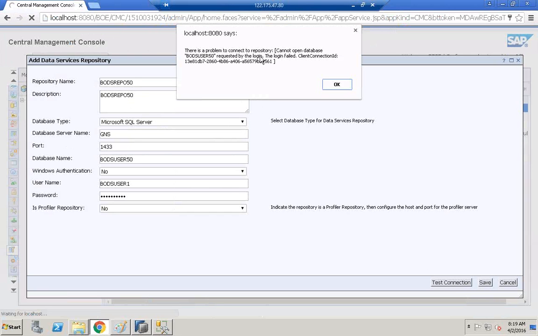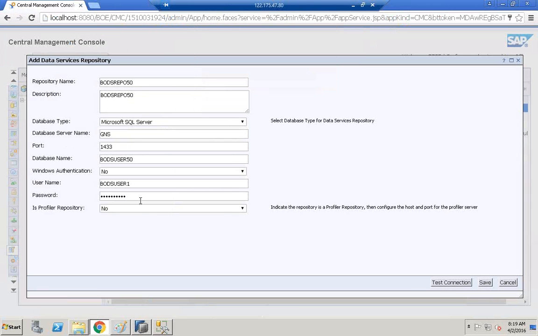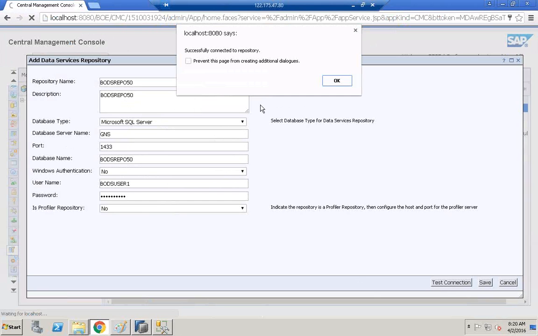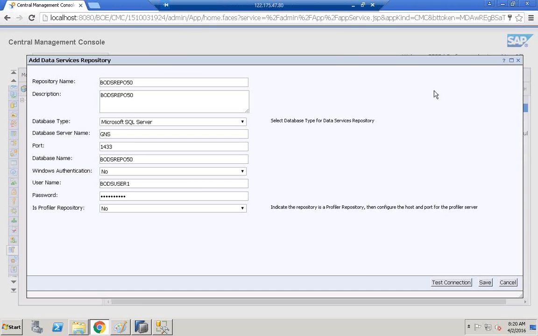Once we click on test, it says there's a problem to connect to the repository. Login failed. So I think, sorry, it's BODS repo 50. I've given the database name wrong. I'll give the password again. Welcome123 and click test connection. So successfully connected to the repository. So I'm able to connect to the repository. Click OK. And finally click save.